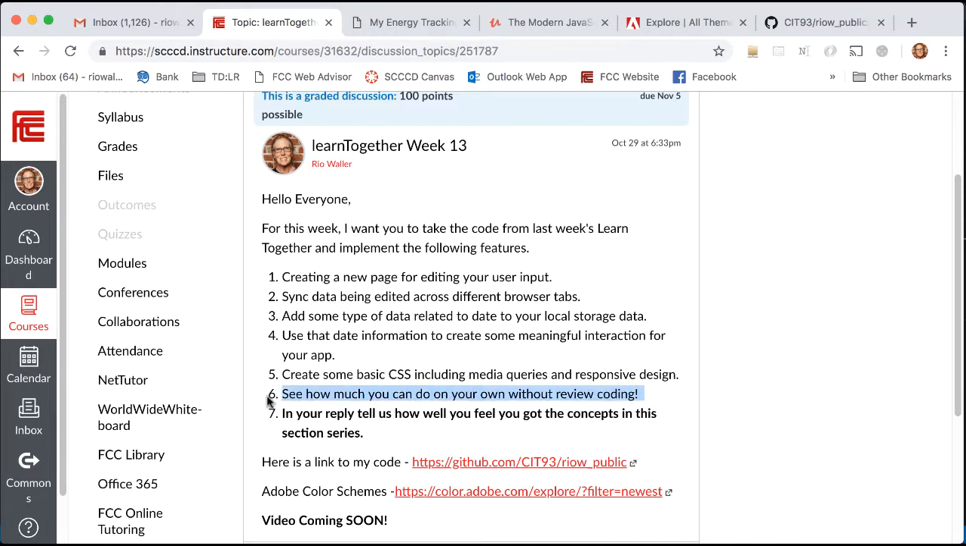For some reason, this one I looked at a little more than the last one. I'm not sure why. But then, in your reply, talk about the CSS or your feeling about this section, how much you got from it.